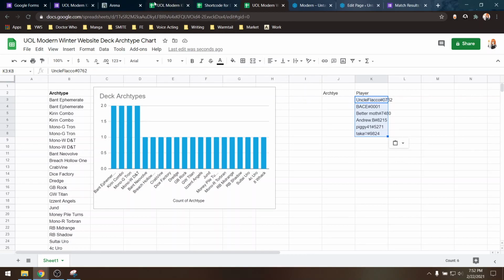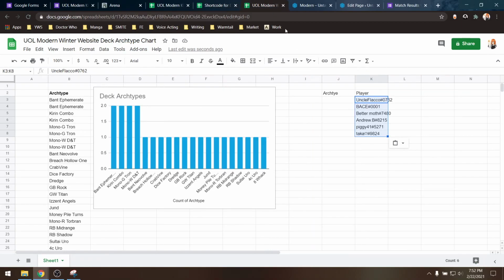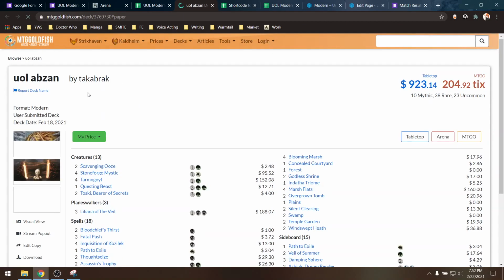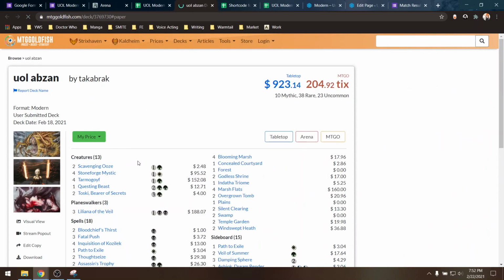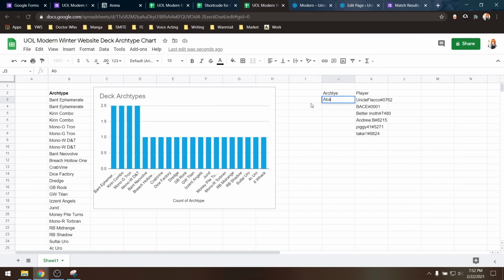And the reason I have my players give me the goldfish links is it lets me click and easily see what their deck list is. So then I can come back over here and go, oh, Uncle Flacco is playing, what is he playing? Let's say he's playing Bogles. He may not be. Nope, he is playing Abzan. So immediately, goldfish, nice and healthy, I can see that Flacco is playing Abzan, so I just slap in an Abzan, and then I'd repeat that process for all the other players.